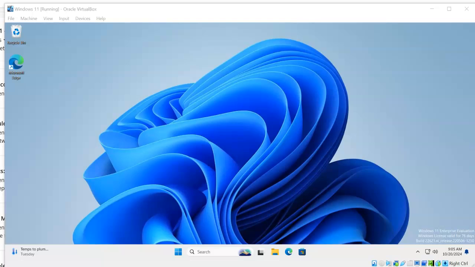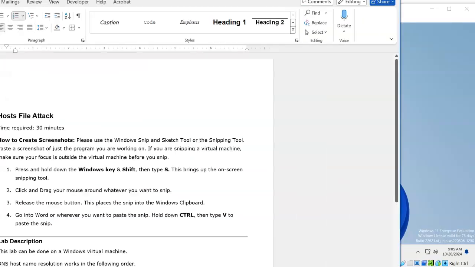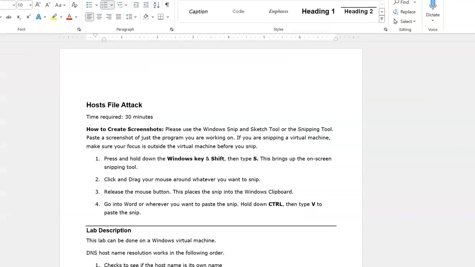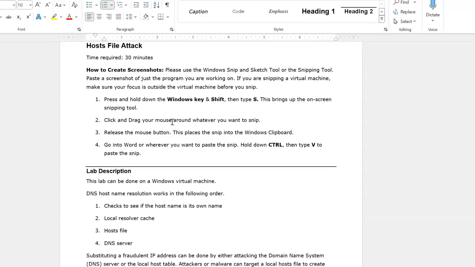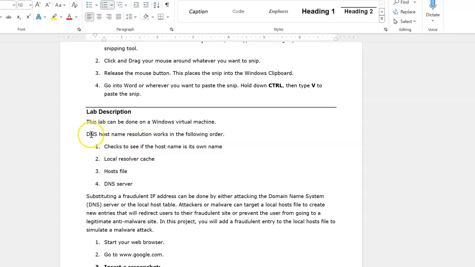Hi everybody, this is about the hosts file and what part it takes place in DNS resolution. So a piece of spyware can get on your computer and change your host file. But what difference does that make? Well, DNS hostname resolution works in the following order.